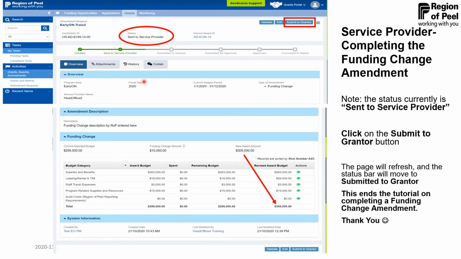So to summarize everything, from the Overview tab, you went in and put the page in edit mode and selected a budget category in which you wanted to add that $10,000 to. In this scenario, I chose the leasing and rental and added the $10,000 there. As well, under the attachments tab, I could have uploaded an attachment that I wanted the Region of Peel to see related to the amendment. Also, if I wanted to send a message to the Region of Peel staff, I can do this through the Collab tab pertaining to this funding change amendment.